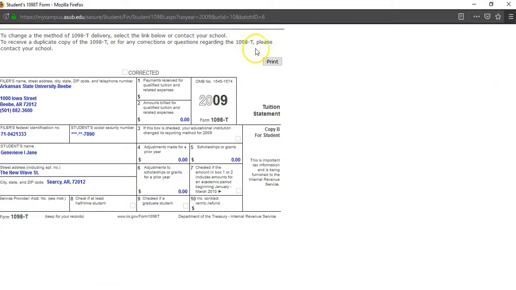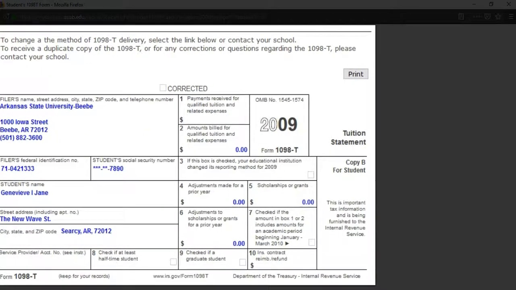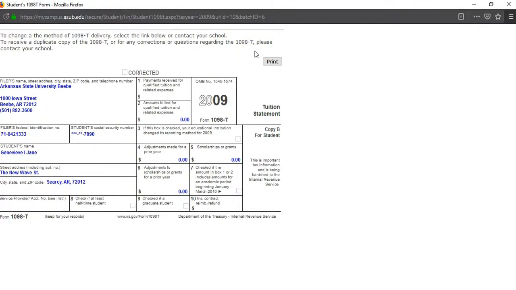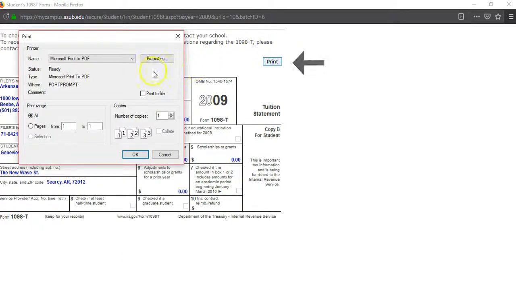As soon as you click on your most recent year for Beebe, please make sure you have your pop-up blocker disabled so you can get the box which contains your 1098-T. Once you're done looking over your 1098-T, at the top right, click Print. You can send it to a printer, change it to a PDF, or fax it.